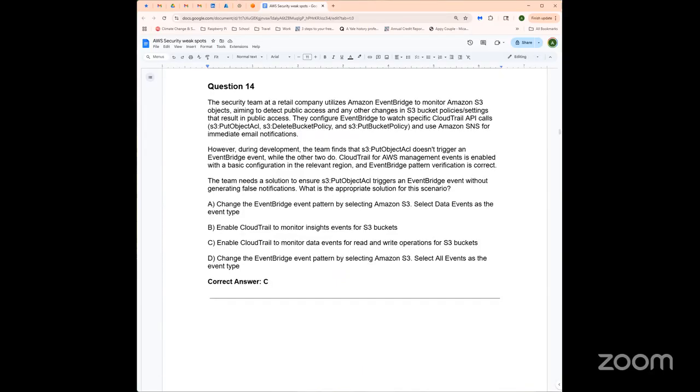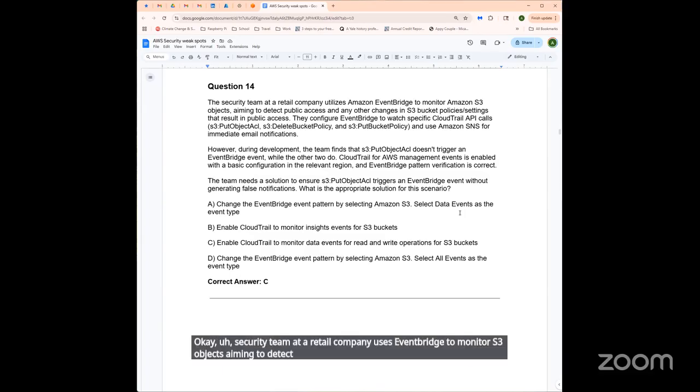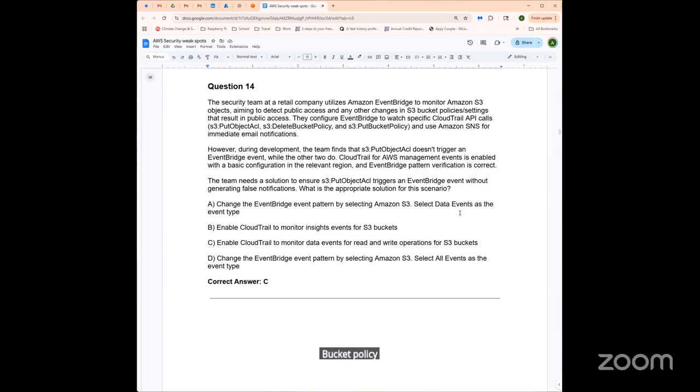Okay. A security team at a retail company uses EventBridge to monitor S3 objects and to detect public access and any other changes in S3 bucket policies that result in public access. They configure EventBridge to watch specific CloudTrail APIs like PutObjectAcl, DeleteBucketPolicy, and PutBucketPolicy, using SNS for immediate email notifications.